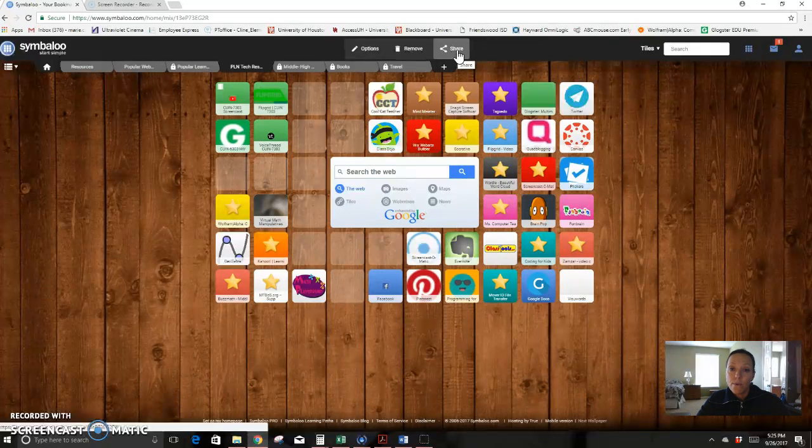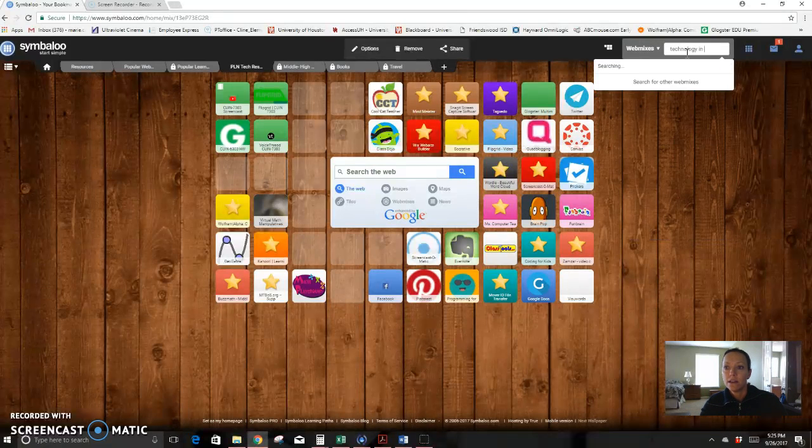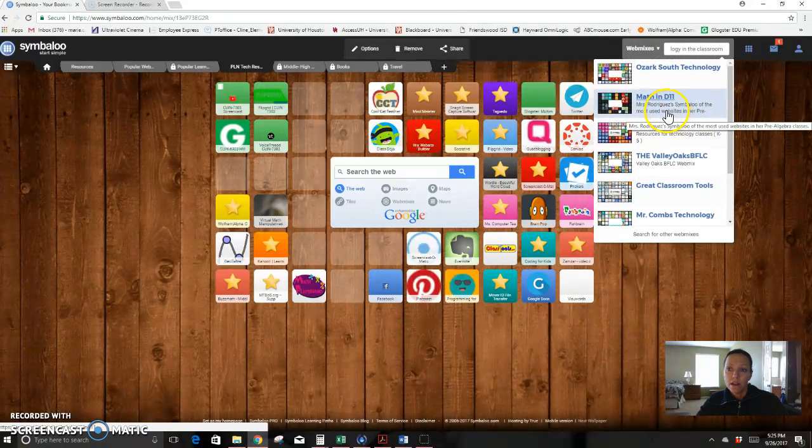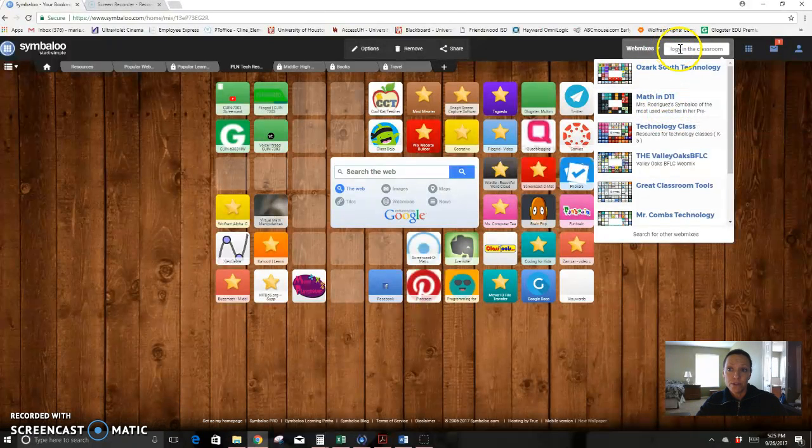Also, if I want to search, which I thought was really cool, since I'm pretty new at finding web mixes and I'm really excited about finding new tools in the classroom, I can search other people's web mixes. Say, for example, I want to search technology in the classroom. And it will give me a list, and I can expand this search if I want to, but it'll give me other people's web mixes they've built that are built around technology in the classroom.